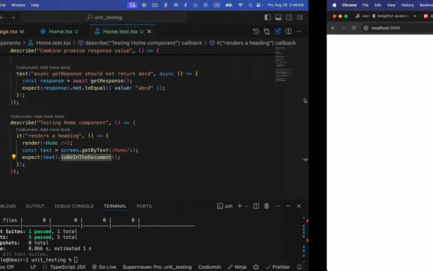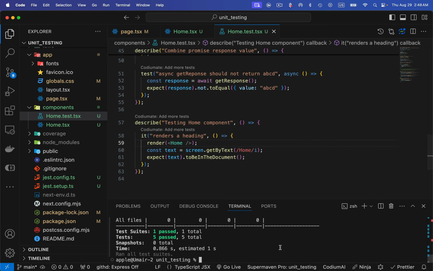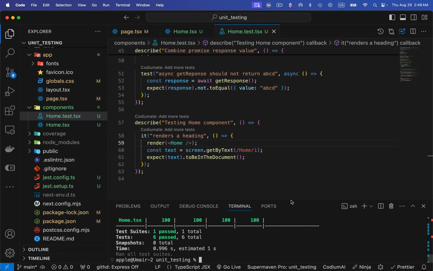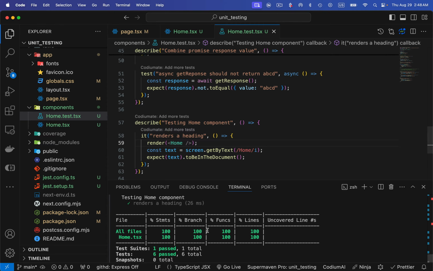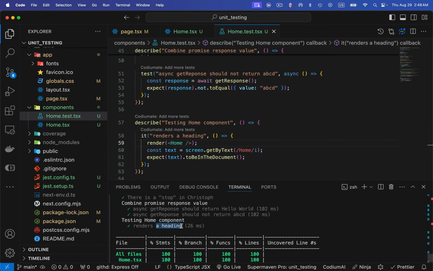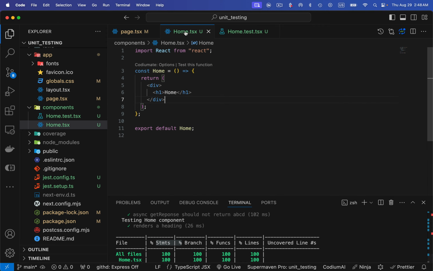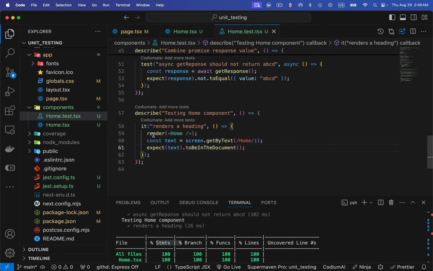Now let's save it and run the unit tests. Currently 6 tests have passed. It means that the home text was existing anywhere in our page. Now let's write another unit test that is going to tell us whether that home text exists within the h1 tag or not, whether it is a heading or not.